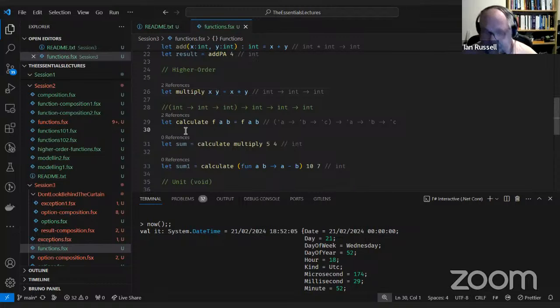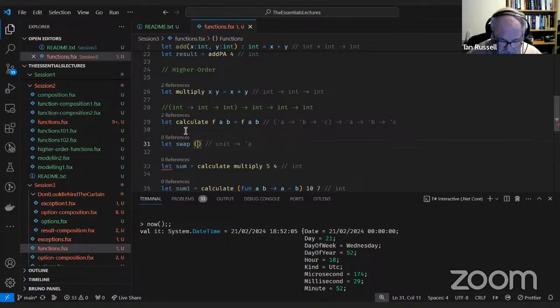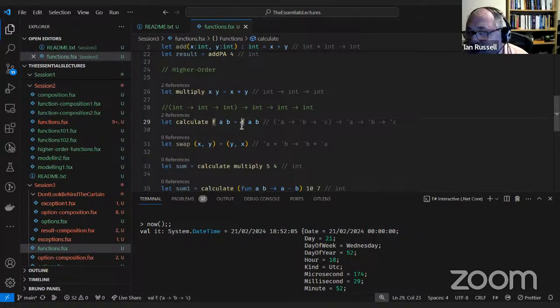So something like, to make it a little bit more obvious, let's take something like swap. So swap takes a tuple of x and y and returns a tuple of y and x, and all it's done is just swap the values. So you're not doing anything with the values themselves. So therefore, any A and any B can be turned into a B and an A. So the compiler is able to work this out.